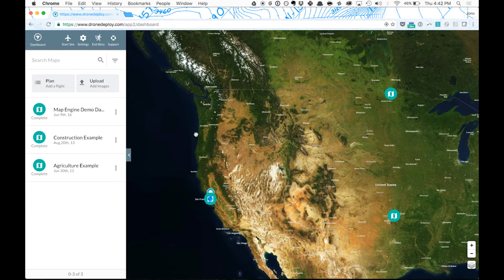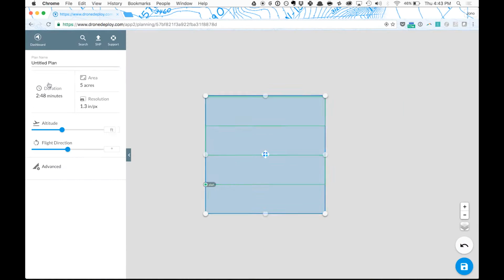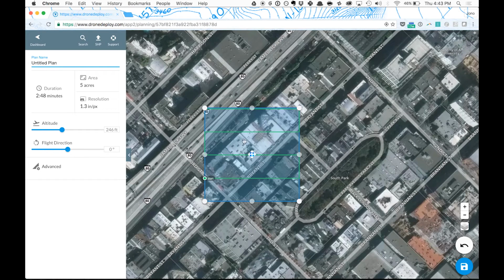So for this example, say I want to go and map the Dolores Park in San Francisco or one of the neighborhoods nearby. The first thing I would do, at home on my desktop computer, is click on the plan button on my dashboard. This is going to zoom into my current location. This is DroneDeploy headquarters in San Francisco.